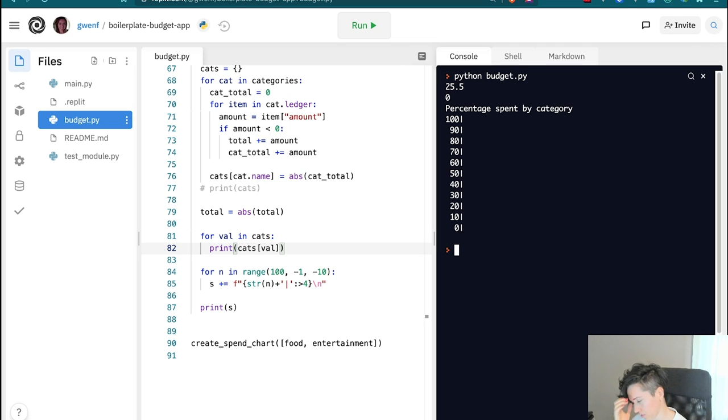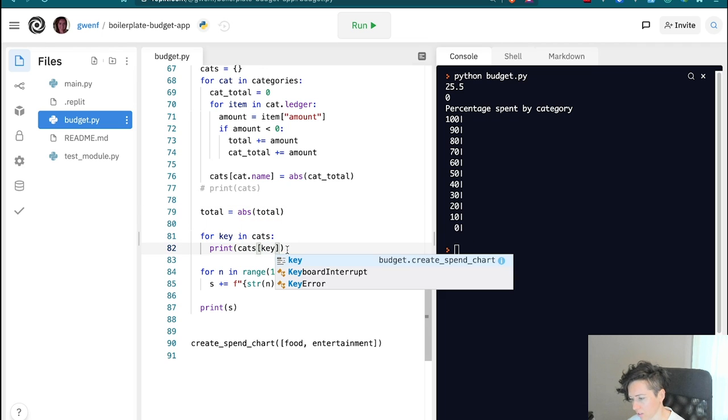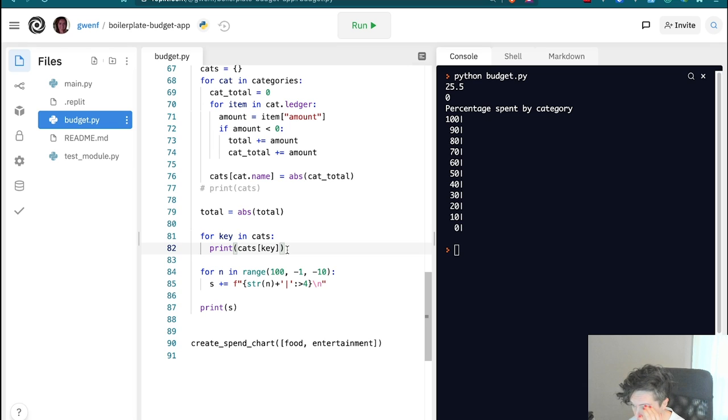So I have, let me just call it key because it's the key that I'm getting there. So print cat's key. All right. And now I guess I could replace the value with the percentage. So total is 100%. So if I get the percentage, then I need to round somehow to an even 10.